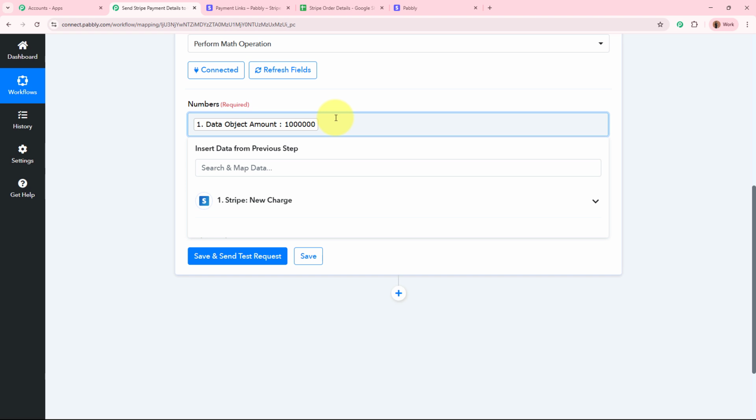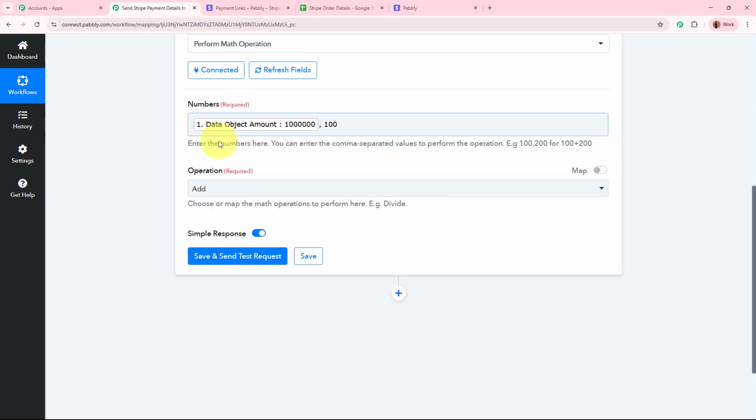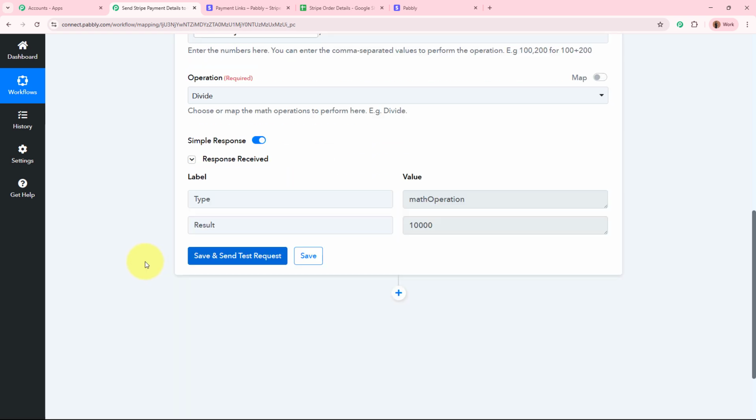And as I've mapped this data, the data has now become dynamic. That means now whenever a new response is captured over here in our previous step, automatically the new data is going to be updated in place of this mapped data. As I want to divide it by 100, I'm going to write it as comma 100 right over here, okay? So this is the number. Operation is going to be divide. Then I'm going to click on this save and send test request button. As I've done that, you can see I've received the amount without the 2 extra zeros, okay?